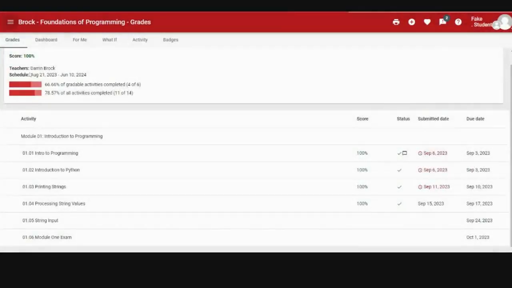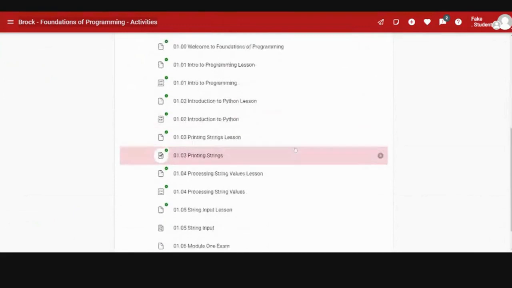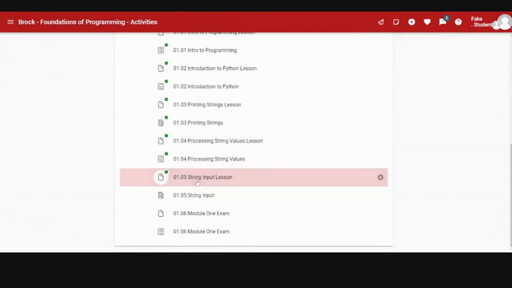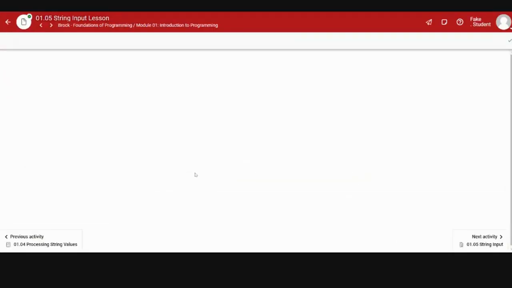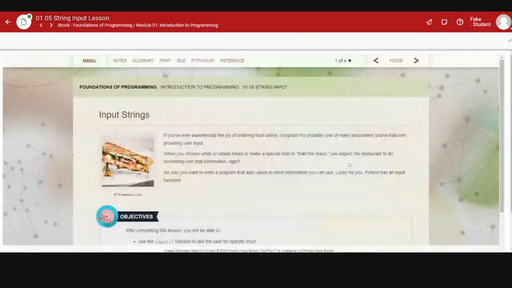Back to the activity screen. We'll go down to 1.05, the lesson right here. Come on. It's a little slow. It's had a long weekend too.